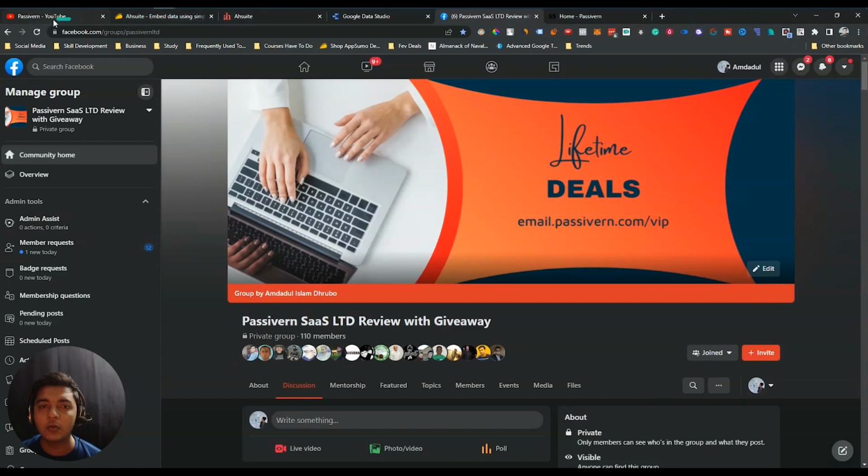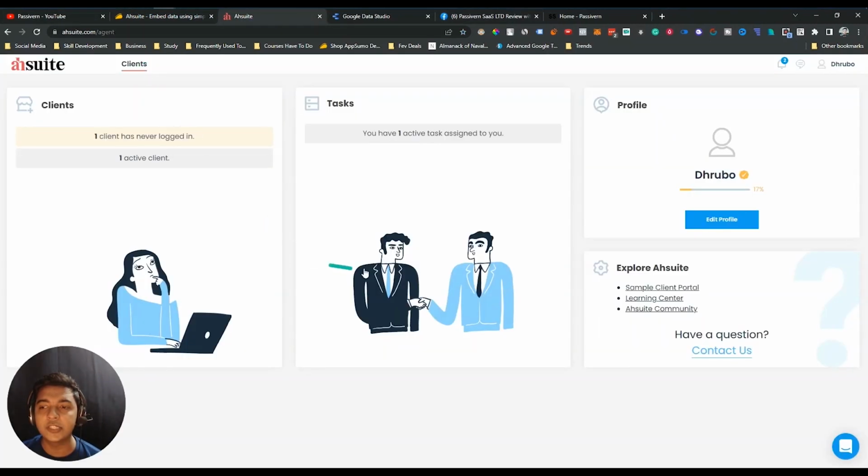Now, this is the dashboard of Ahsuite. See, it's very easy to use and very straightforward. You can create here a new client portal. That means for every client or every group of clients with whom you are working, you can create an individual client portal basically. See, I have created one client portal, and if I explore the client portal that I have created already, then you have to click here on one active client. But if you want to create more client portals, then you have to just click here on this create client button that you will get when you log in at first.